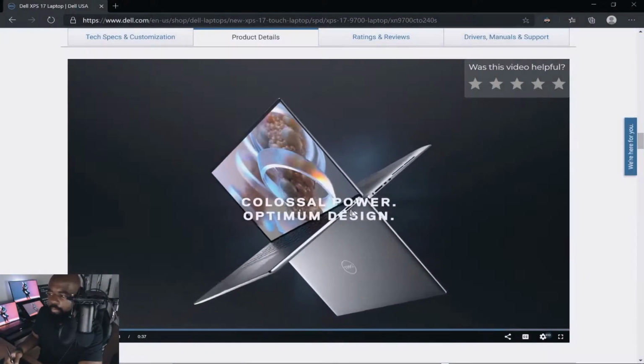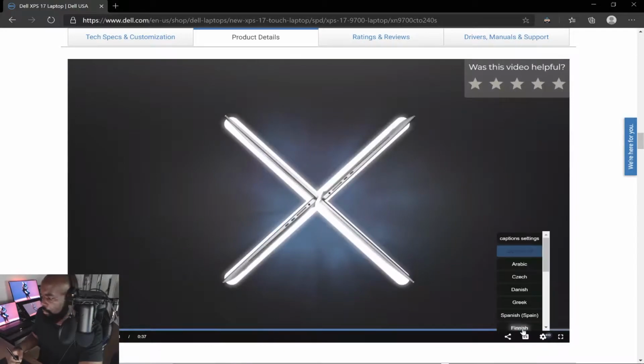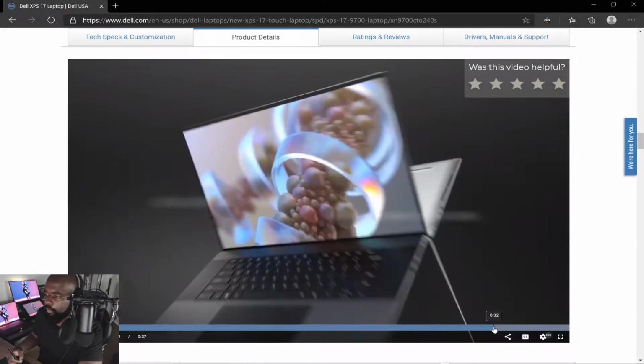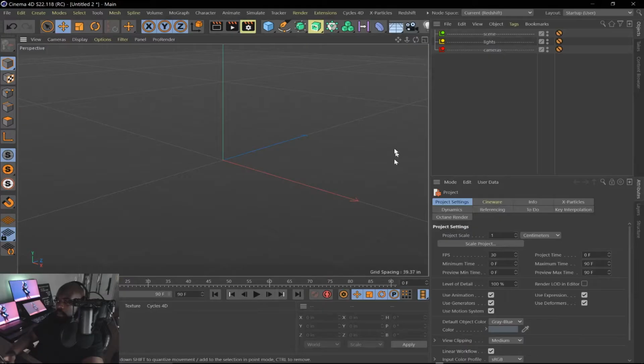So this is what we'll be recreating today. That little section right here. This little animation right here, we'll be recreating today. So let's get started.